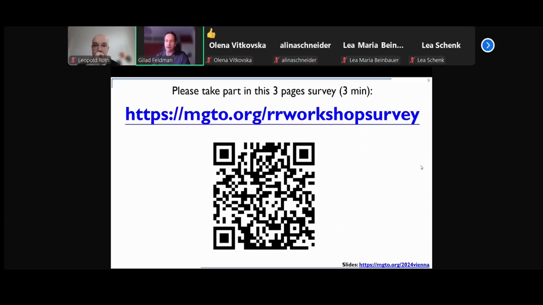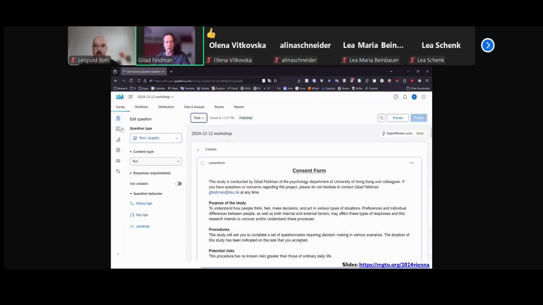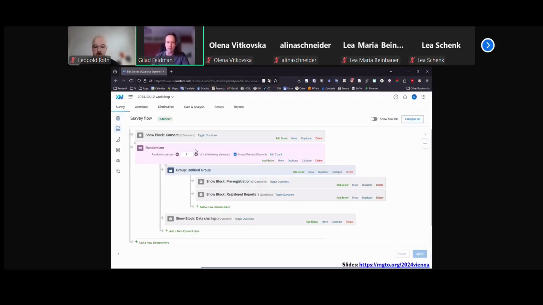So I'll walk you through the Qualtrics just so you can see the design together with me. So this is our Qualtrics, going back to this. If I go on the survey flow, you'll see that there's the consent form, the first block, and then there's a randomizer that randomizes between a group that has two blocks. In this block, I first present the block about pre-registration and then registered reports. It's very important to me that registered reports appear after pre-registration. One of the reasons why I do this is because a lot of people confuse pre-registrations and registered reports. So I want them to first see pre-registrations and then read about registered reports and the thing about the publication system. And then this block is randomized with another block called data sharing.